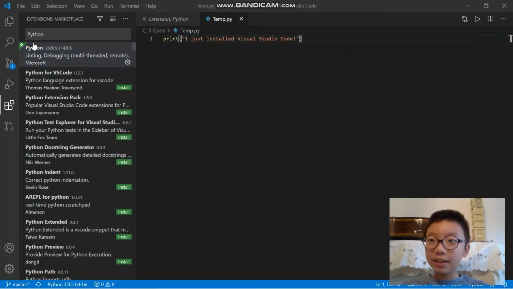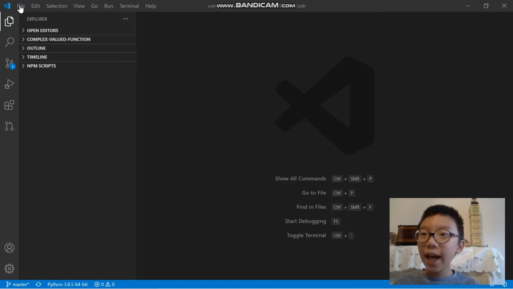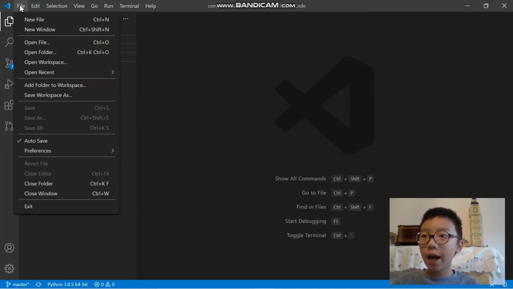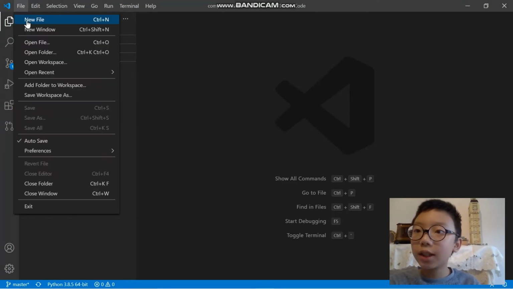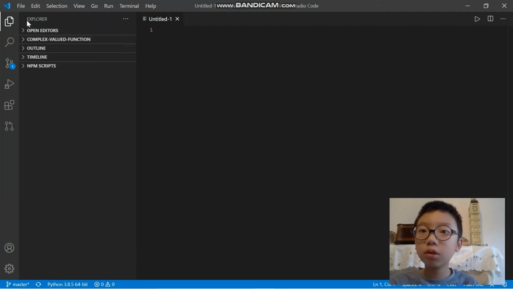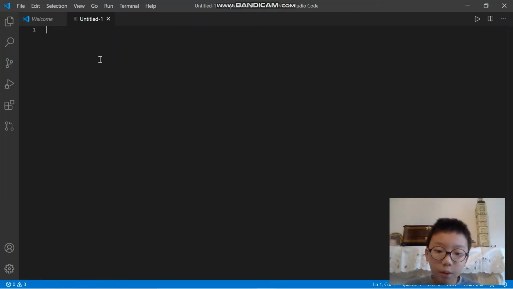Once you have the extension installed, let's open a Python file. Over here, you can open a new file. You press File and you press New File. Let's say we wanted to print, "I just installed Visual Studio Code. Woohoo!"